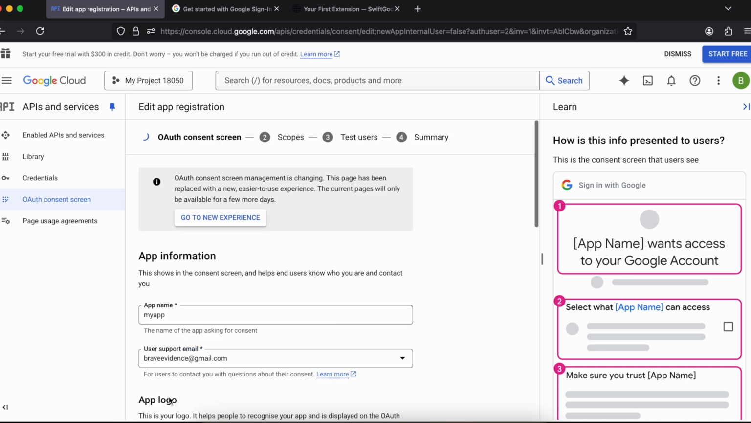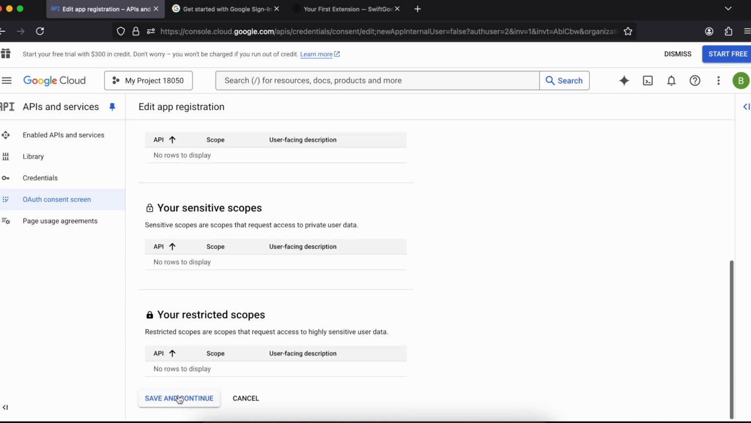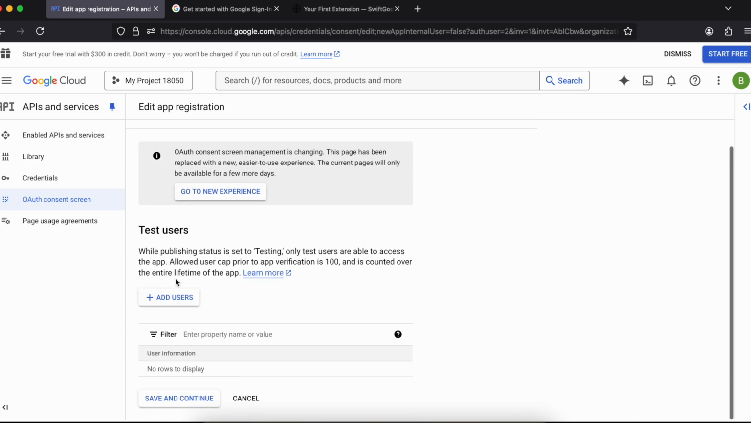Okay, and then I'll just click on save and continue. Then I will just click on save and continue again. Here it mentions to add test users. Given that we are not deploying it to the Google Apple App Store, you can add some test users who have their gmail.com IDs, but I noticed that even if I don't add some test users, it still works.